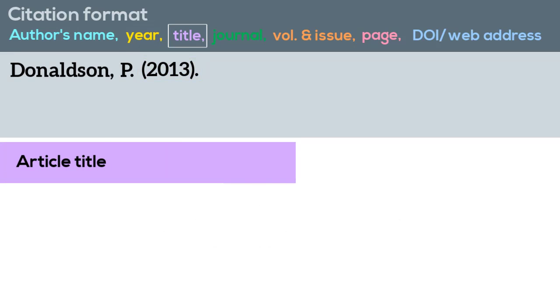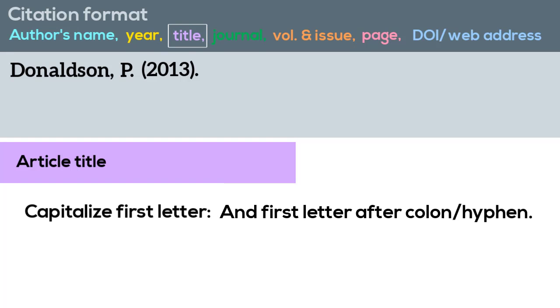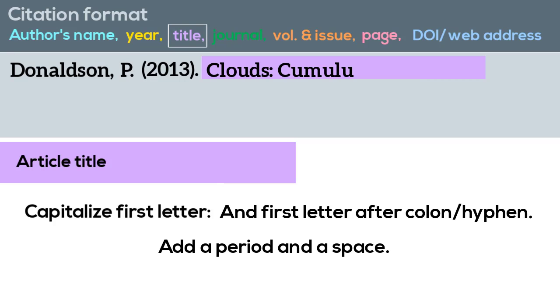Now add the title of the article. Capitalize the first letter of the first word and the first letter of the first word that follows a colon or hyphen. Add a period and a space. For example, clouds, colon, space, cumulus, and nimbus, period.